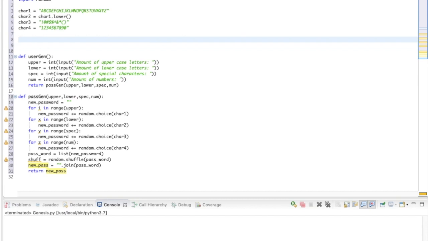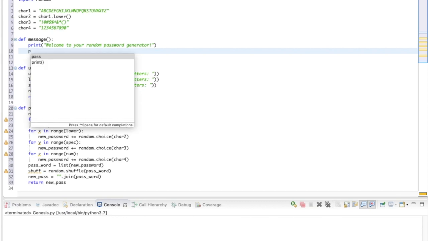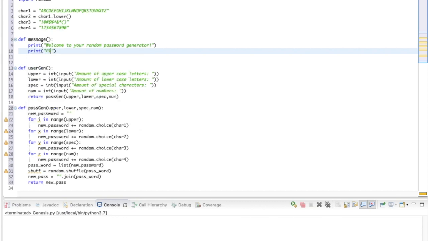And then we just go to the top and we create our generic message telling the user what the program does. We make a message function, and we just make a greeting. Here is your new password generator. And now we want to tell the user what to do. And that would be them putting in the amount of each character that they want into the password.